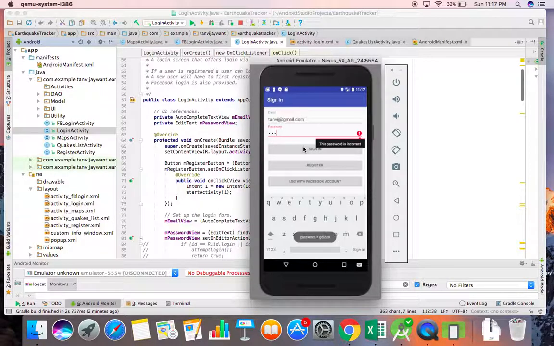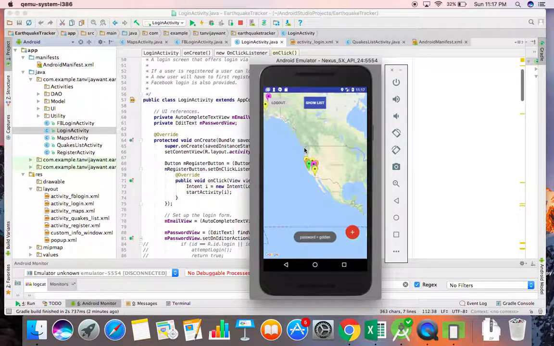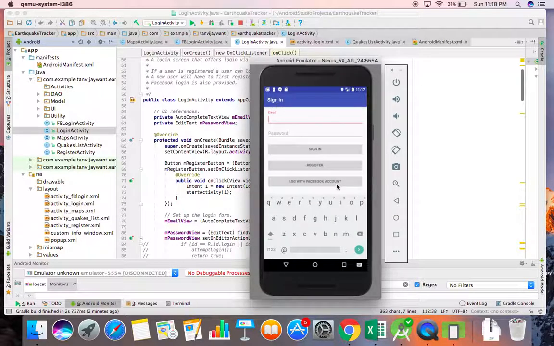Now as you can see, it verifies the password. It is giving us an error message: the password is incorrect. Let us try to put in the correct password. And once we do that, the login is successful. Now let us log out again and try to log in using the Facebook account.